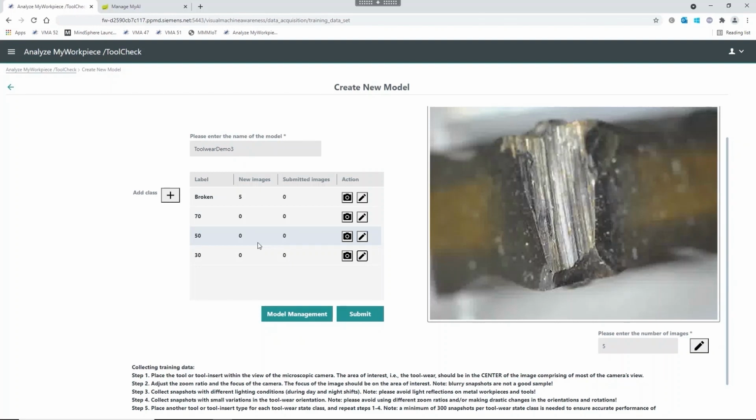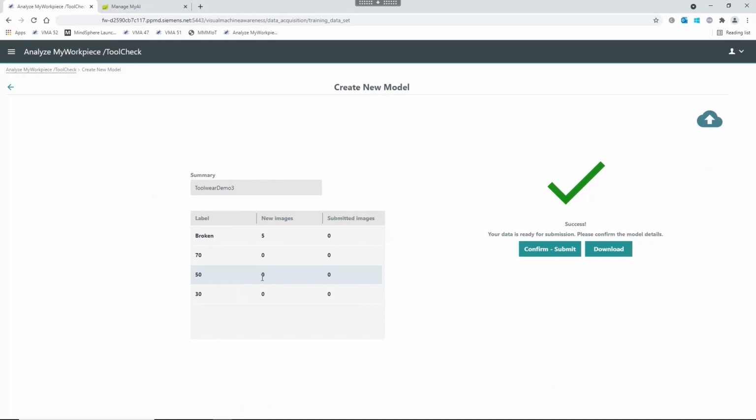Here we receive a confirmation and a report of what we've worked on, toolwear demo 3, and these images and classes are now confirmed. We can either download the data directly from the edge device, which will give us the image files locally here on our device, or we can confirm and submit. This will send the data to the Manage My AI application in MindSphere. Here we will receive a confirmation.